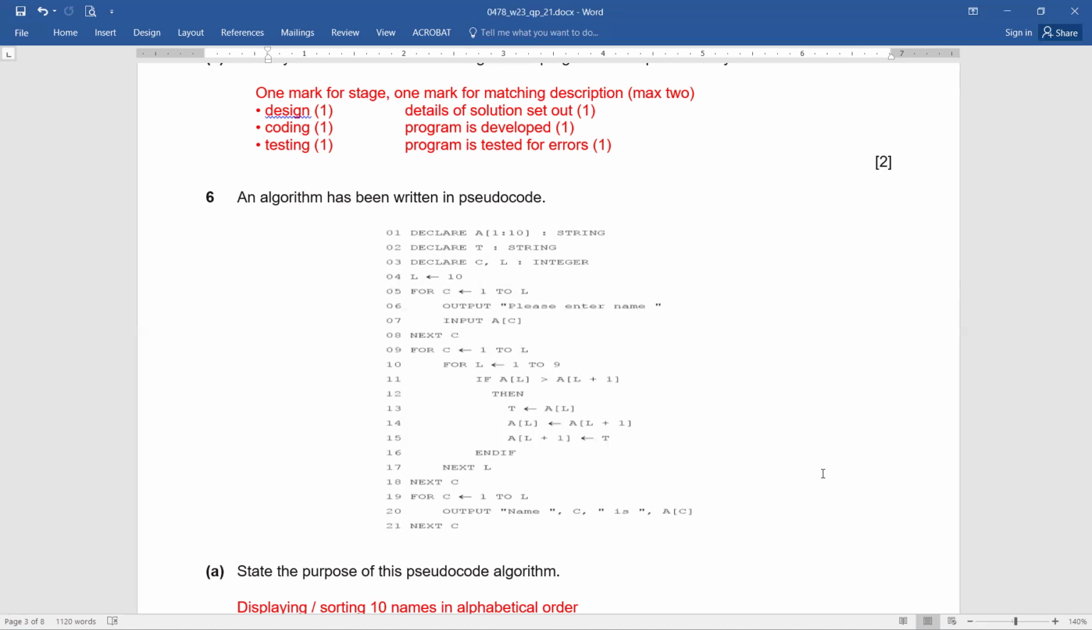For L assignment operator 1 to 9. If A of L is greater than A of L plus 1, then T assignment operator A of L, A of L assignment operator A of L plus 1, and A of L plus 1 assignment operator T. And then next L, next C. For C assignment operator 1 to L, output name, C, is, A of C, and next C.